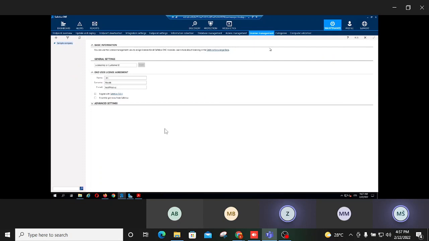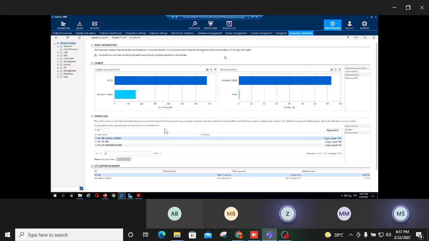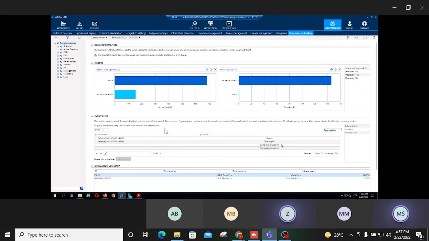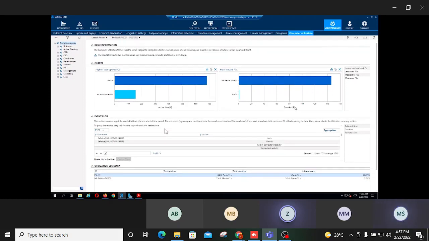In license management, you set up the licenses for Safetica, so you can put the license numbers here. Here there is also an overview about categories. In computer utilization, you get information about computers and their runtime: when the computer is inactive or active, when users log in and out, shut down or power on the computer, and a summary of how long the computer was active or inactive. That was just very brief.